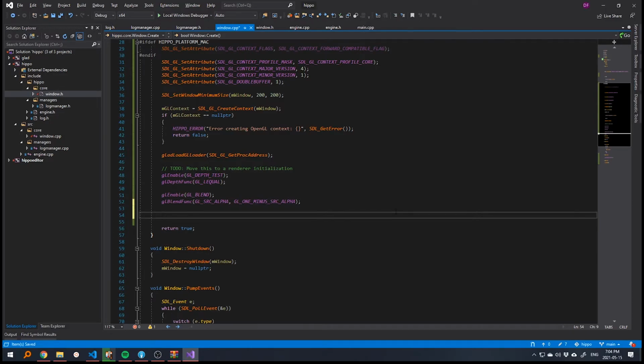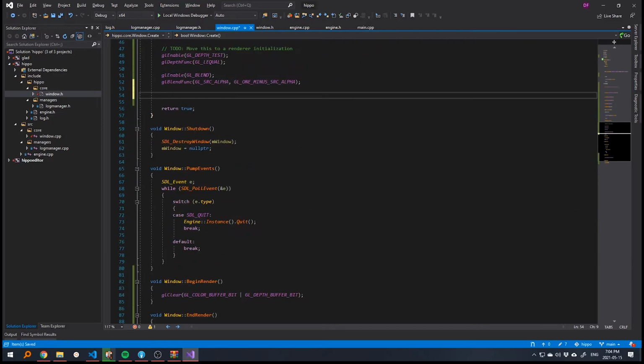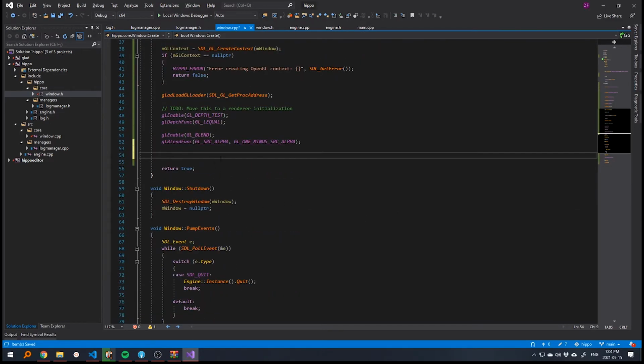Finally, we can actually tell OpenGL what we want the clear color to be. So when we call GL clear color buffer bit, what color should it clear the screen to? For now, let's just make it red. 255, so this is 0 to 255. This is red, green, blue, and alpha.